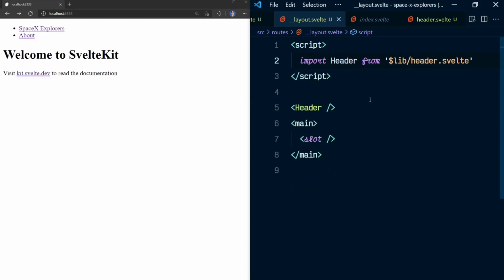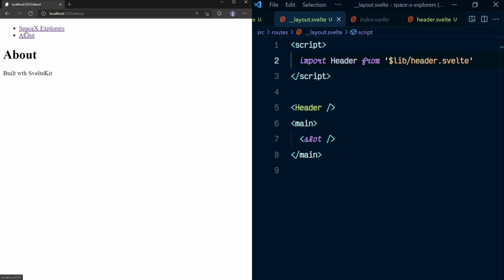If I hit save, I've now got my header component, which allows me to navigate between the pages, and no need to copy the code between all of the different pages.